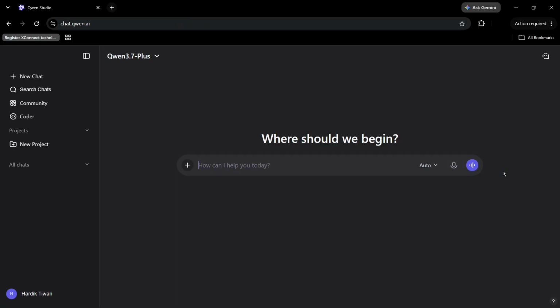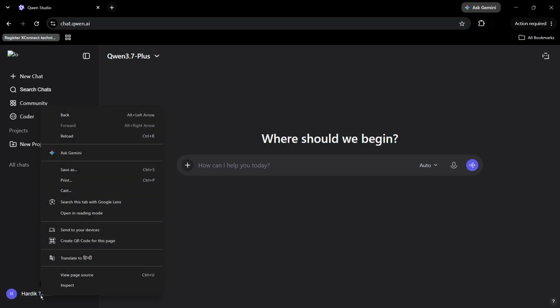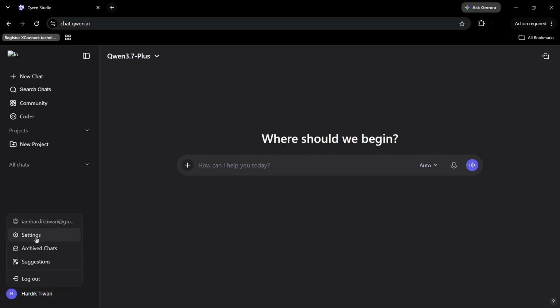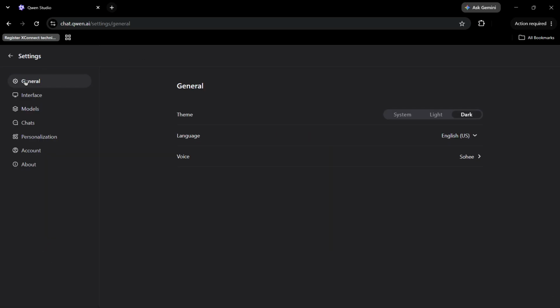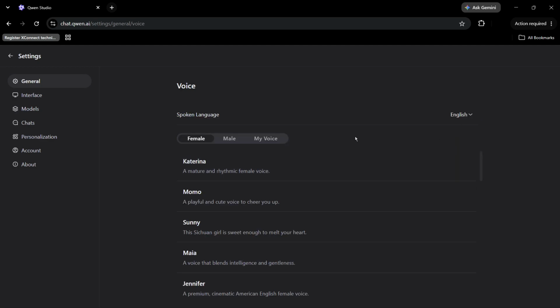So for that, first head on to chat.qwen.ai, which is the official address for the Qwen studios. And once you are here, simply click onto your profile picture at the bottom left corner of the screen. Then from here, click onto the settings option, and within settings, click onto the general option, and within general, click onto the voice option. So select the selected voice, and from here you will see these options.